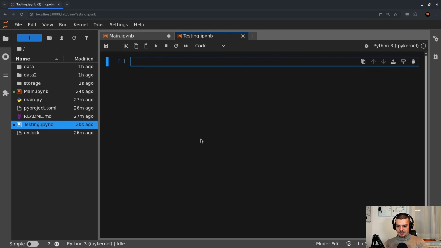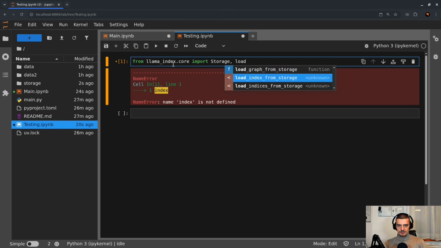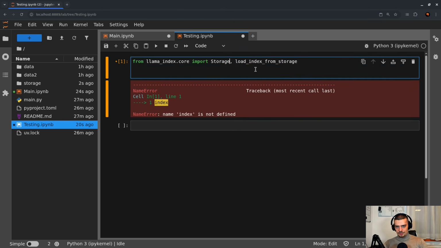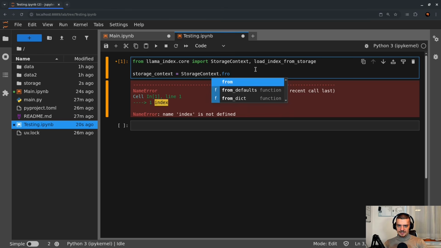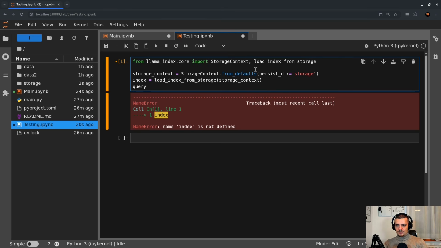And then I can go into this new notebook that is unrelated, doesn't have access to index here, as you can see. And I can just say from llama_index.core import storage and load index from storage. Actually, sorry, it's storage context, not storage. Then I can say storage context is equal to StorageContext.from_defaults, and we're going to provide here persist directory is equal to storage as a keyword argument. Then I can just say index is equal to load index from storage, storage context, and finally query engine, that is the same as before, is equal to index as query engine.